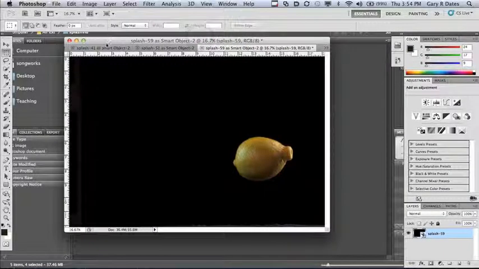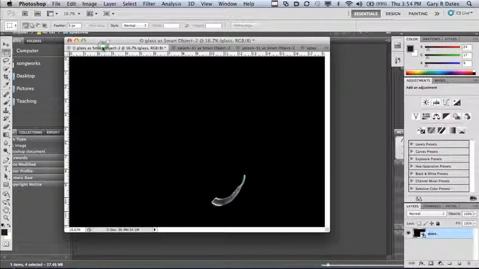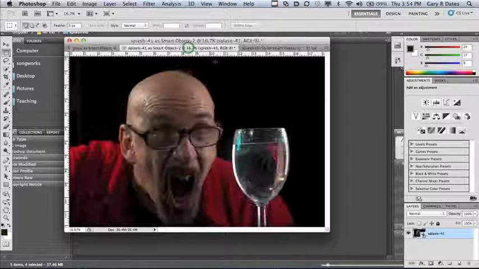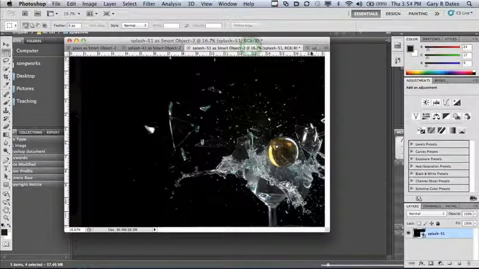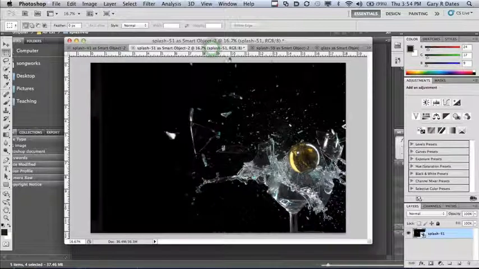So here are the 4 images: 1, 2, 3, 4. So basically, I'm going to take all 4 images and combine them all on their own layer. So basically, these came in as smart objects, and I'll deal with that in a second.